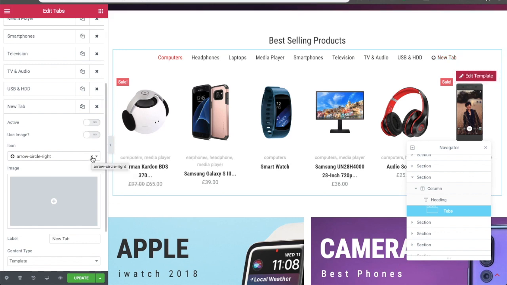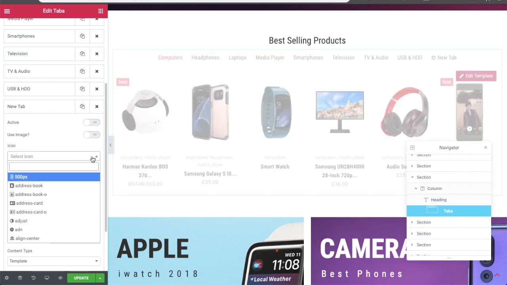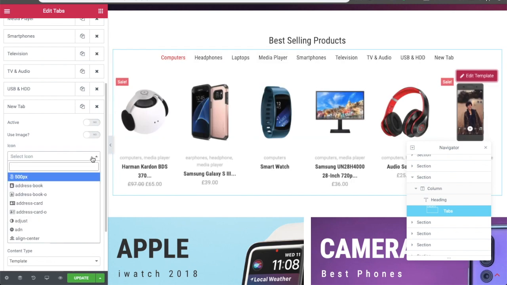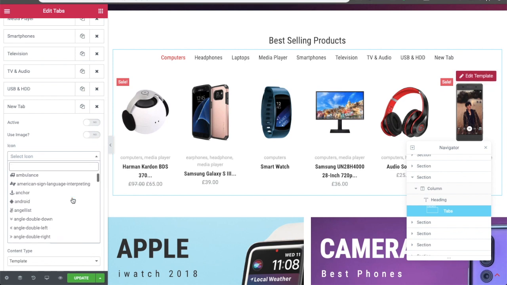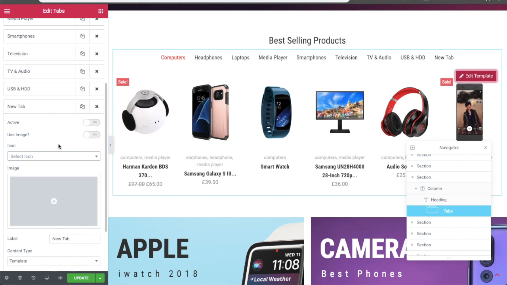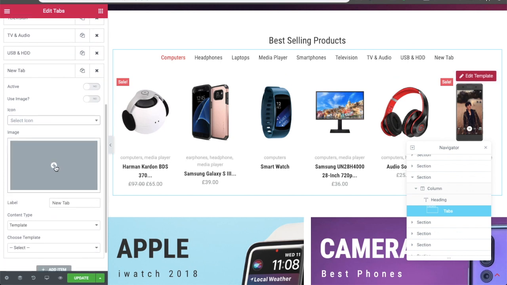Okay, if we don't want an arrow, then we can click on this cross button. Now that arrow has gone. And if we want to have any kind of icon over there, then we have so many icons to choose from over here. Okay, so this is the icon section. And if we want to put any kind of image over there, then we can add it from over here.